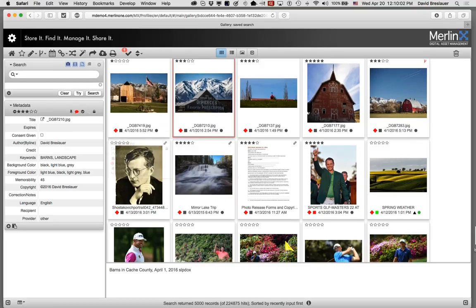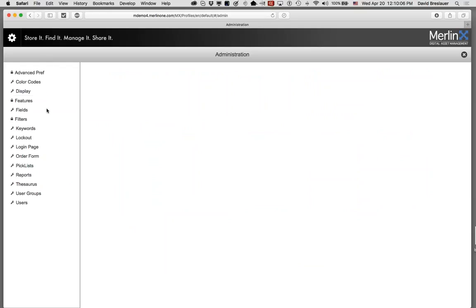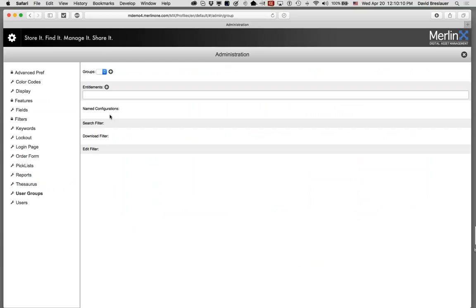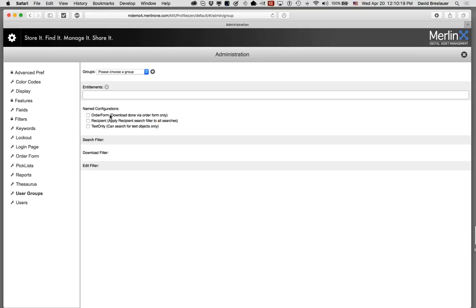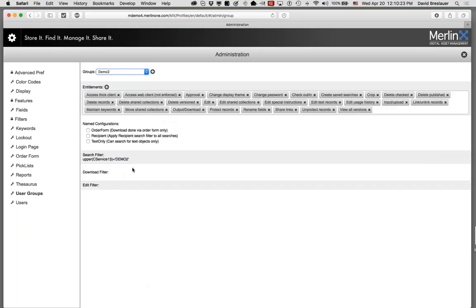Okay, let's talk specifically about basic user permissions. As an admin user, I'm going to go into my admin screen, and we're going to take a look at my user groups. This is probably something most of you are familiar with if you've done any admin work at all. I'm going to wait for this to populate. It takes a moment or two. And I'm going to choose the group Demo2, for example.